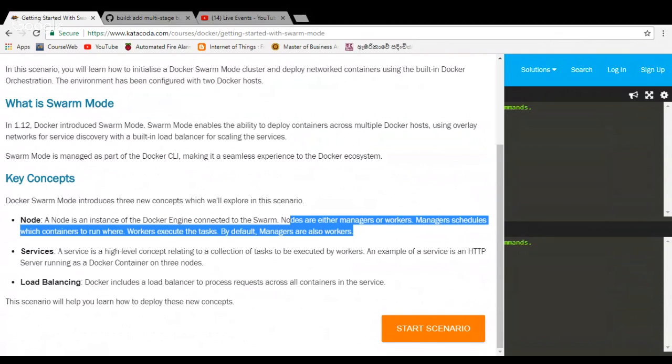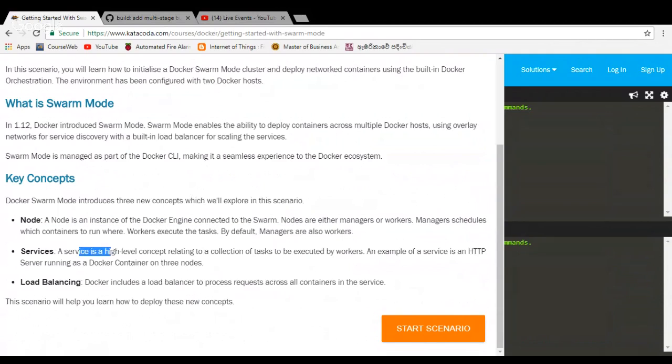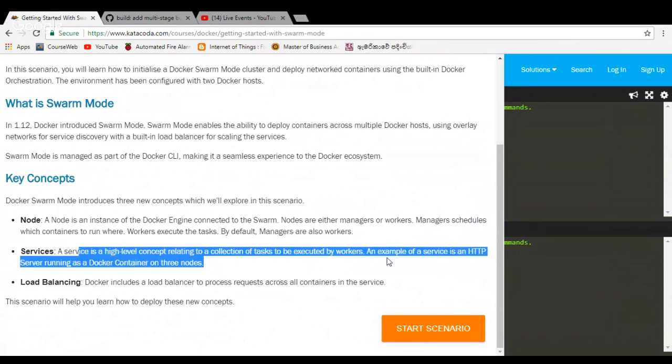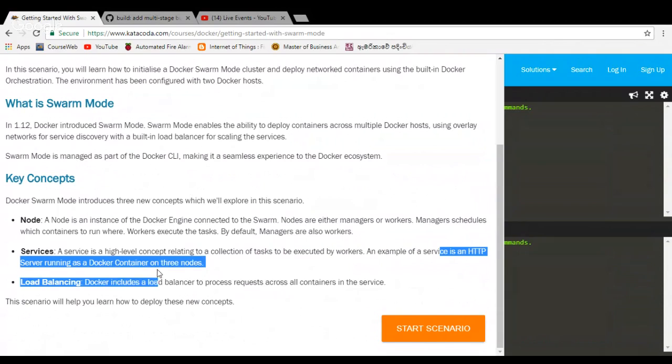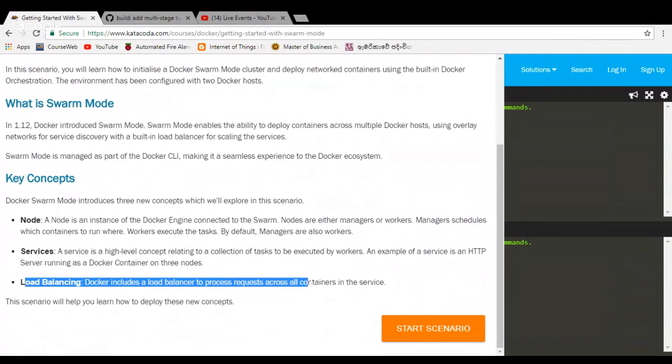Services: a service is a high level concept, relating to the collection of tasks to be executed by workers. An example of this is an HTTP server running as a Docker container on three nodes. Load balancing: Docker includes a load balancer to process requests across all containers in the service. This scenario will help you learn how to deploy this new concept.